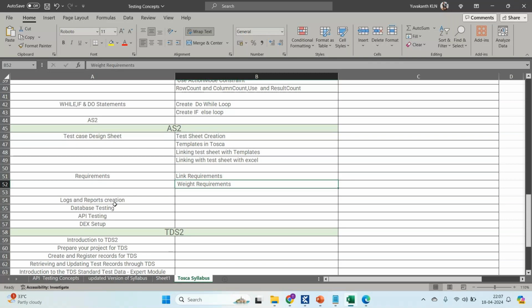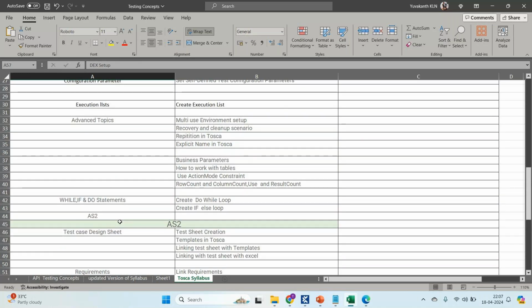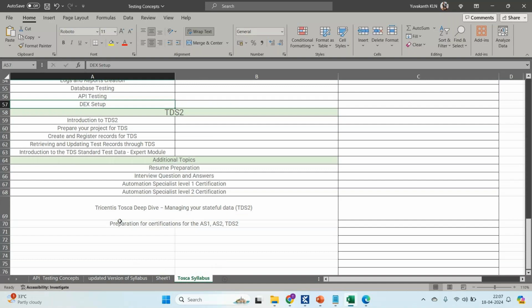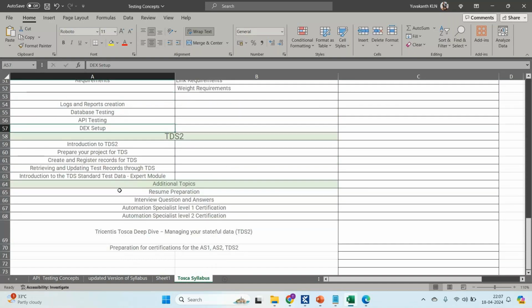We will also understand how to create a log, how to do report creation. We are also doing database testing, API testing, and we are also doing a deck setup. Okay. Apart from this, we are also covering TDS2. What is there in TDS2 is, let me quickly open the server.